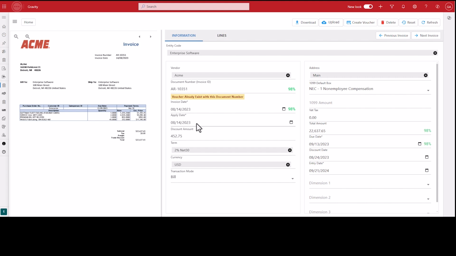Now, the apply date, as I said, you could change this to be November if you wanted to be in November financials versus the August date that's on here. So you'll see that here. You'll see here where we can highlight different fields and you'll see some controls.